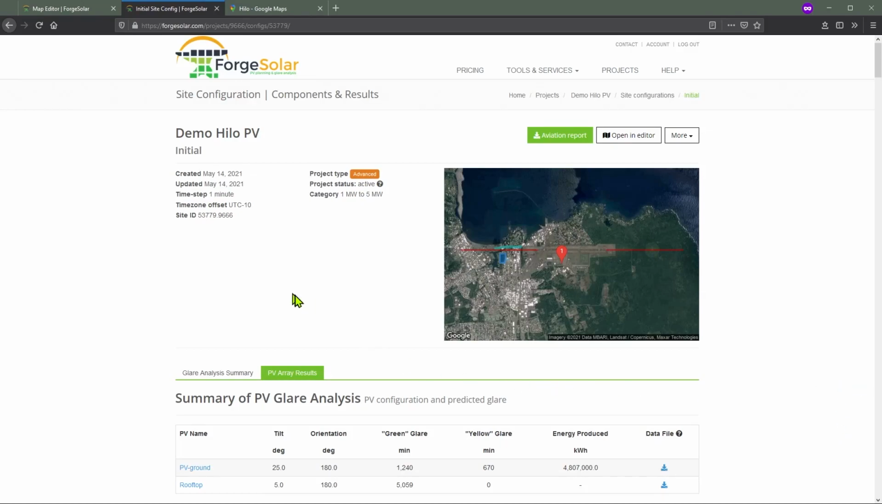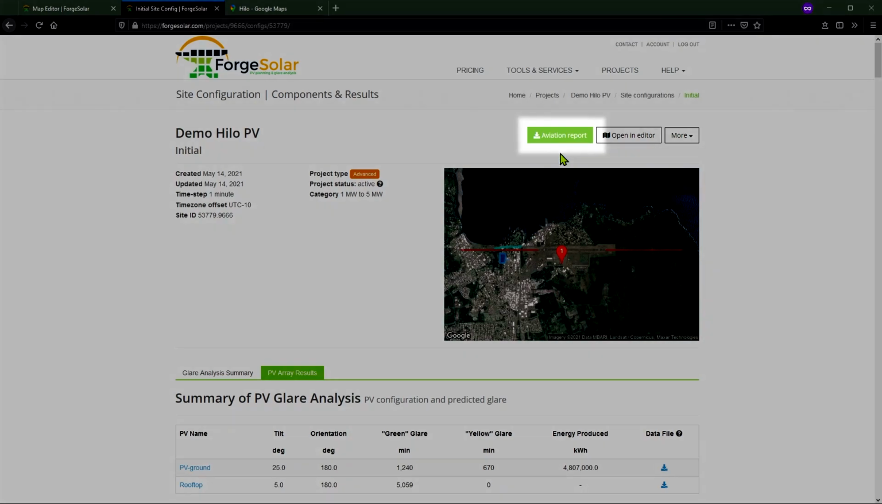Now I'm scrolling back up to the top. We have some other features we can use. We could download an aviation-themed PDF, which summarizes the results for the FAA interim policy, which requires no yellow glare for flight paths and no glare of any kind for the tower. It ignores any route receptors we're using.